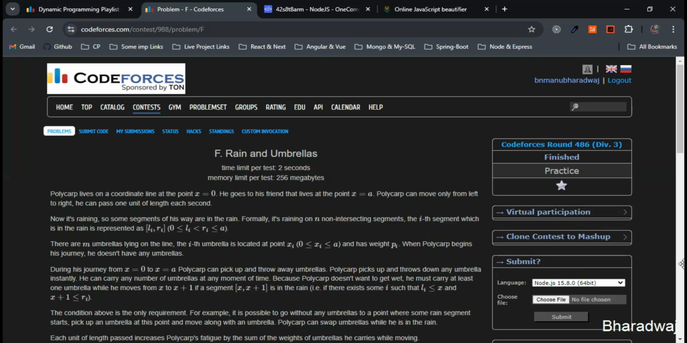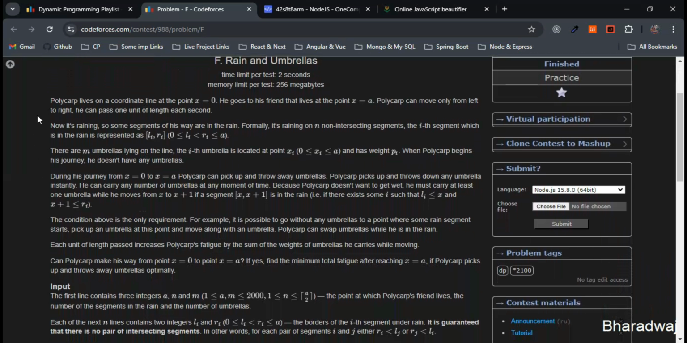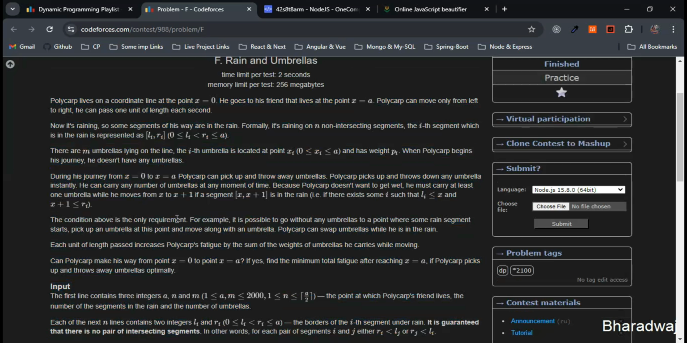Hello everyone. We will be solving this one, the problem Rain and the Umbrellas. You can read the entire problem here. I'll just summarize so that we will be understanding the same problem in a simpler way.